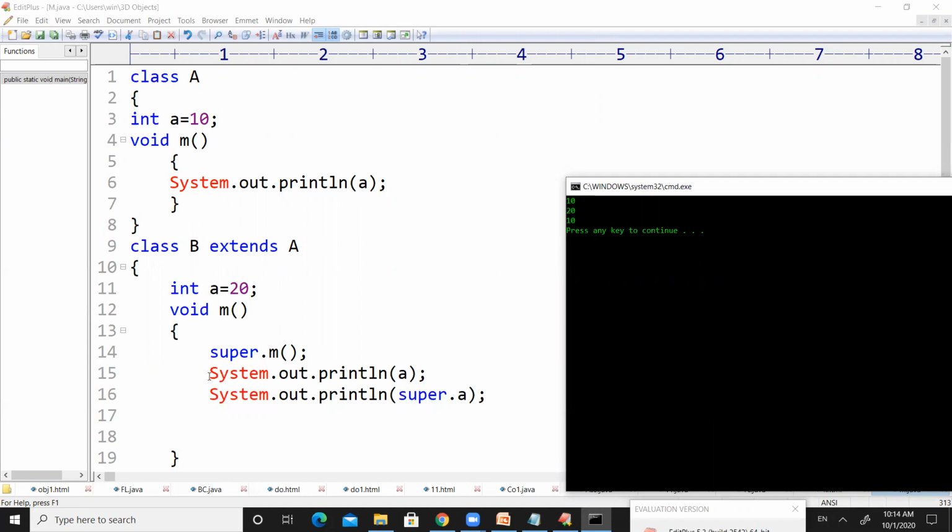And then we have printed the value of a. This a value belongs to class B. That's why it has printed 20. And again, inside the method m, we have one more statement, System.out.println(super.a), which means we have to print the value of superclass variable a. So the superclass variable a has the value 10. So it will print 10, 20 and 10. Right? So this is how the super keyword is used to access the superclass variables.